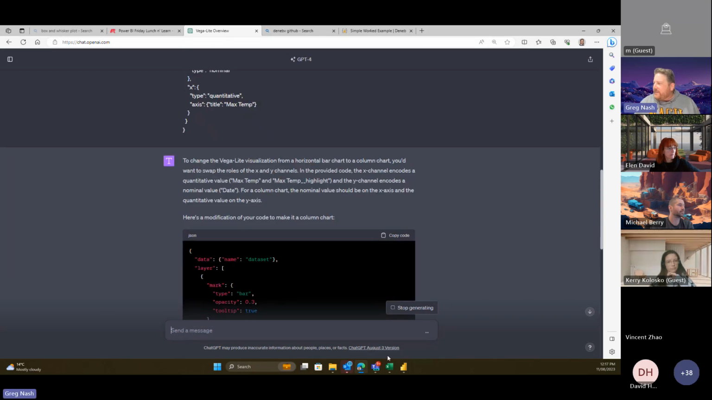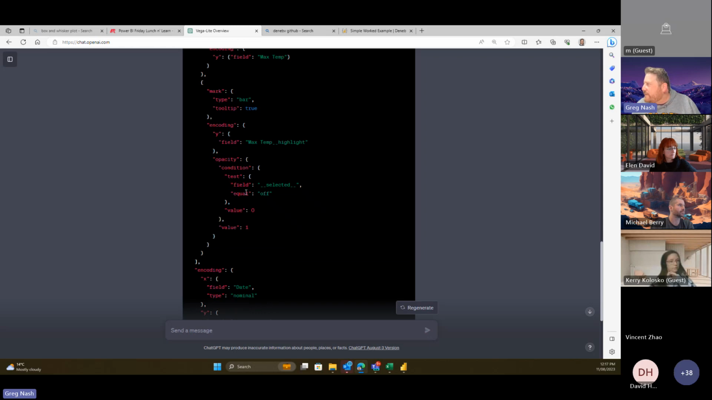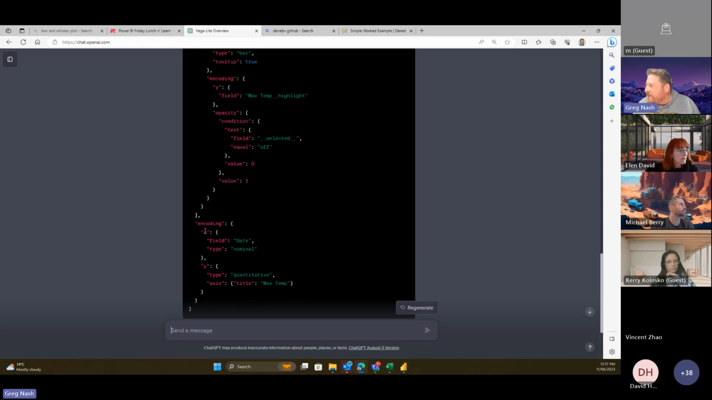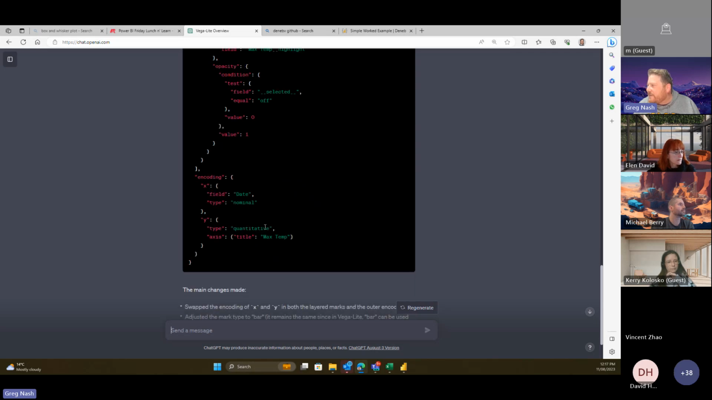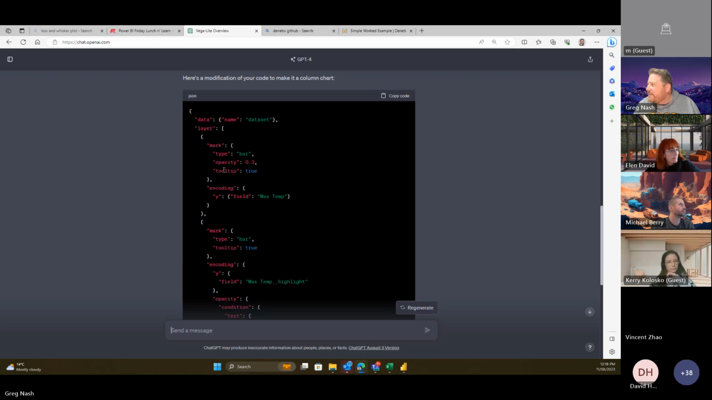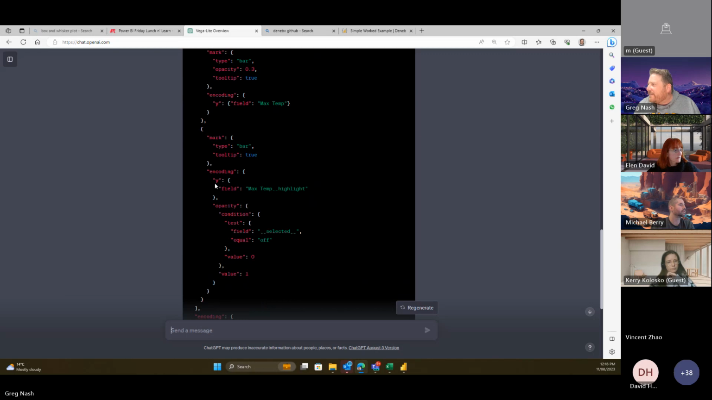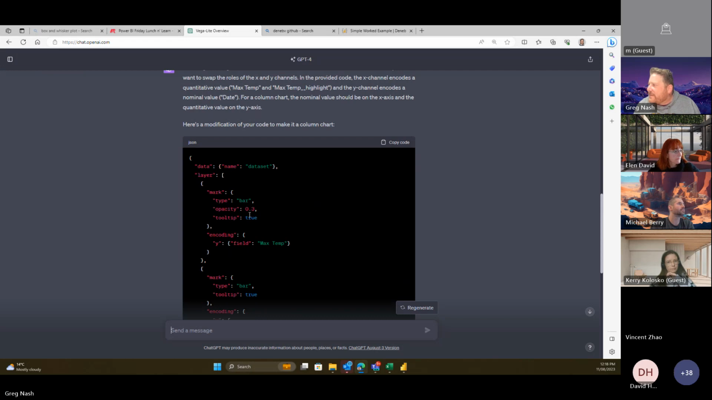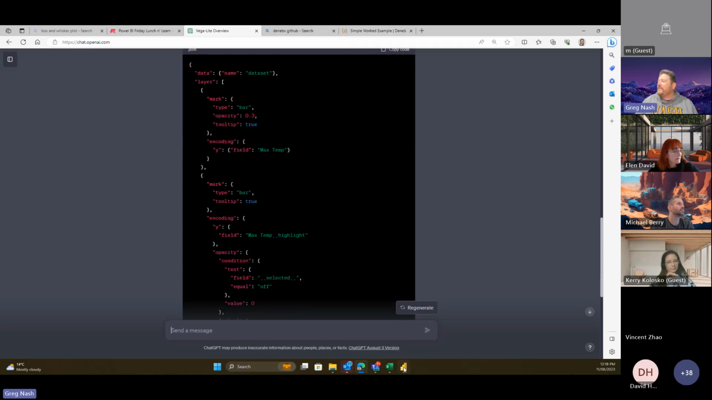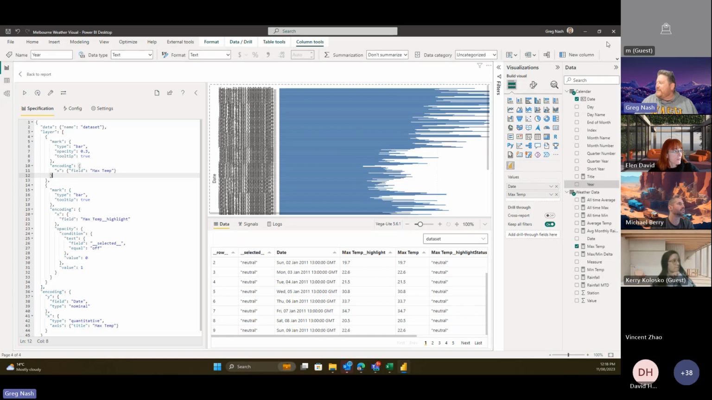Let's have a look at this code and how does it differ from the code we gave it? I guess it's got some kind of encoding for X. The field is date and the type is nominal, and then Y, the type is quantitative, and the axis title is max temperature. So there's an encoding for X and Y. Here's a mark, and an encoding for Y, which is a temp highlight. Okay. I'm learning. Watch me learn. All right. So what happens if we just smash this code over the top of our other code?